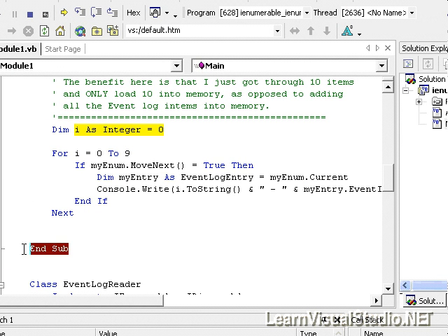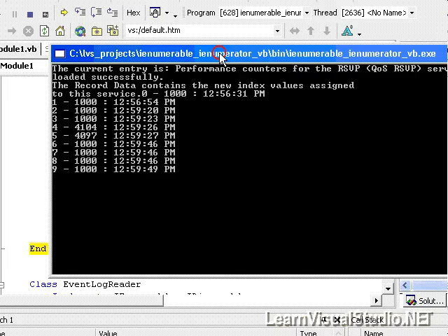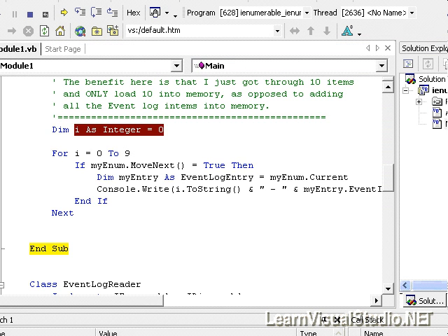The event ID, the time generated, and that kind of stuff. I'm going to go ahead and set a breakpoint down here as well and just run through it. And notice at the end, as we bring up our console application, that it's only run through this 10 times, from 0 to 9. And we have the error ID and the time that it occurred and so on. We'll go ahead and let it finish out.